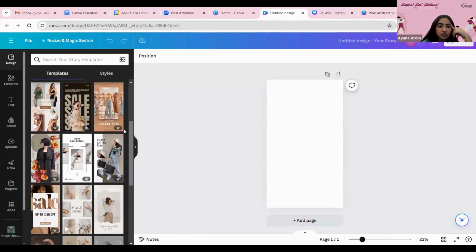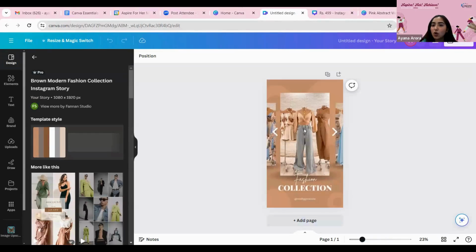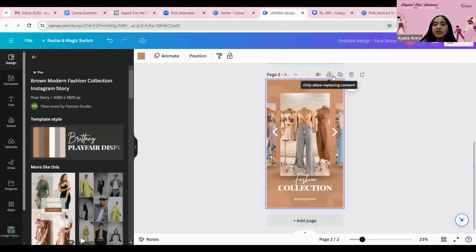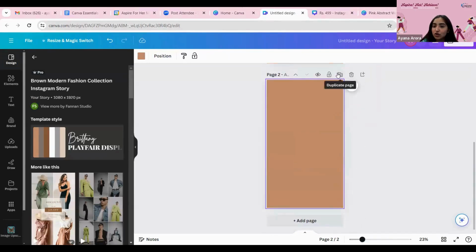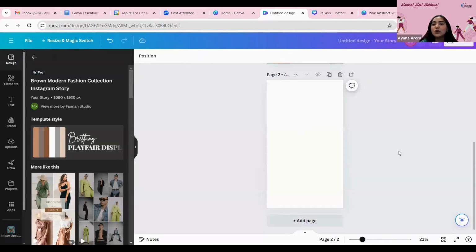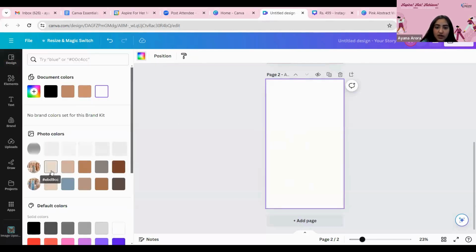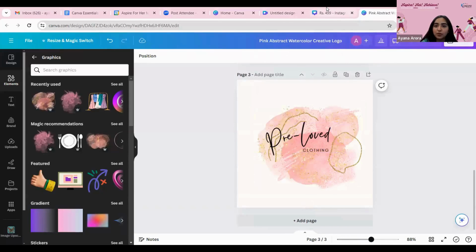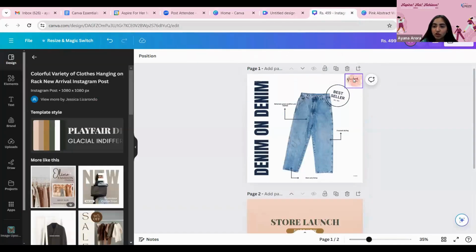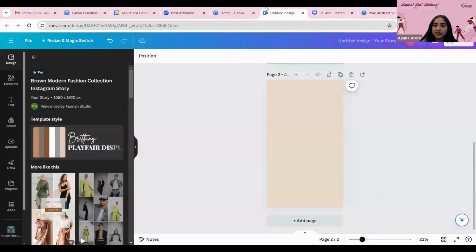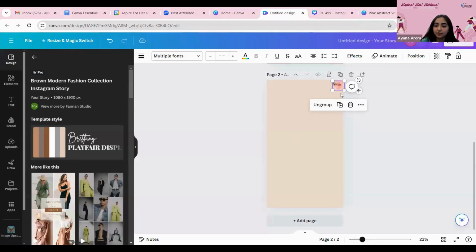Again, we can either pick things from the already existing templates and tweak them, or we can create things from scratch. So now I have a plain white canvas and I can design anything that I want here. Let's say I want to change the background. First thing I want to do here is probably attach my logo. So I'm just going to copy my logo from here and paste it here.